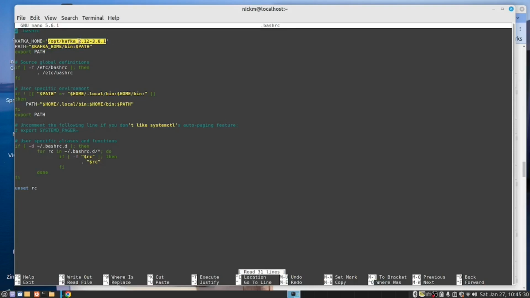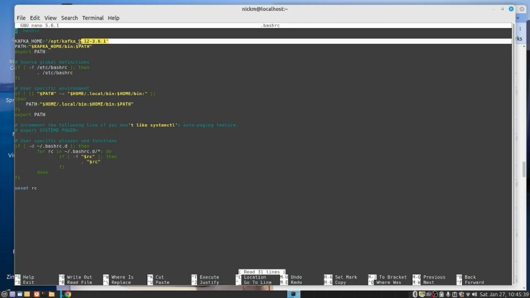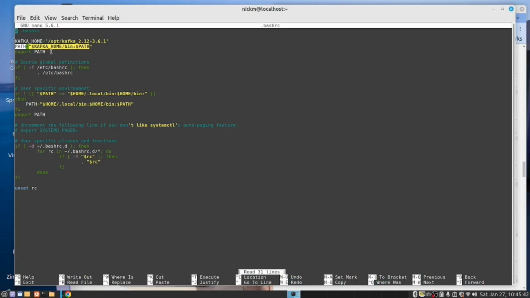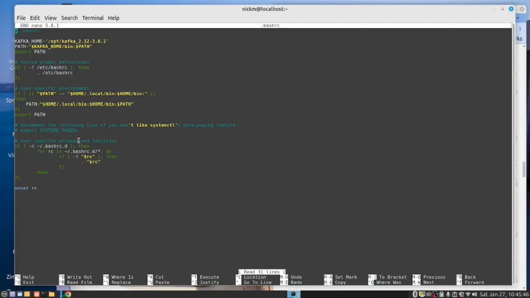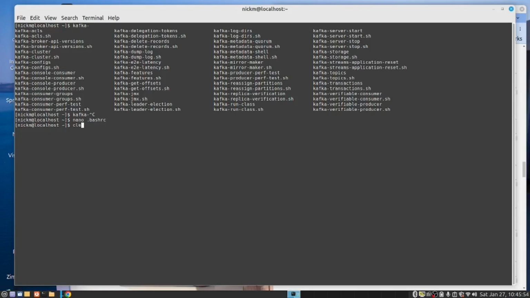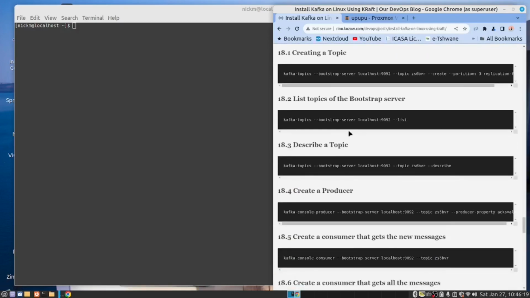So this will put this path in front, and you need to make sure that you export PATH. We did provide you with this information already, but if you don't export PATH, it won't pick it up. Control S, Control X, and let's clear the screen. And now we can start administrating Kafka. I did leave a note in the front here that you needed to start the server, but that's fine.